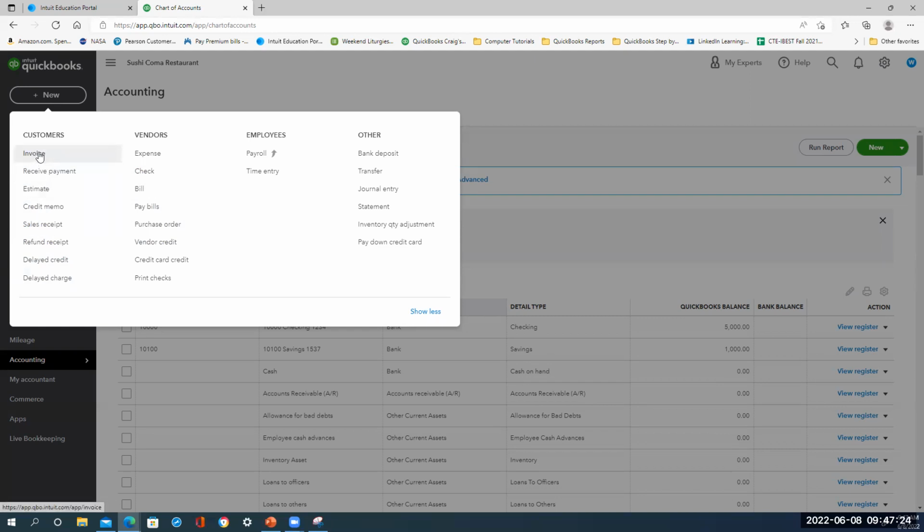So again, there's invoice. If a customer does make a payment, you can receive their payment using this button. And you can see the others here if you need to issue a refund or credit. Likewise, with your vendors, if you need to pay a bill, you can enter the bill and pay it using these options here. And we're going to go through many of these.